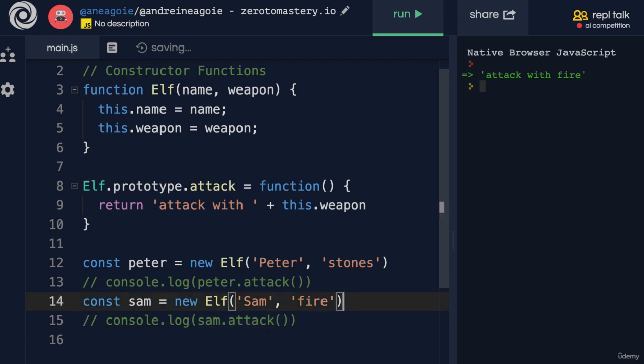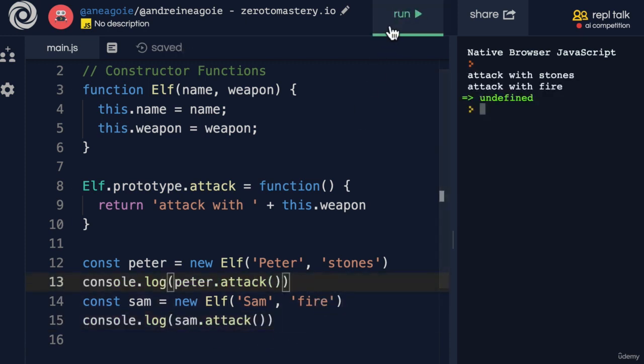How awesome is that? Let's make sure both of these work. Click run. Look at that. Peter and Sam can finally attack with stones and fire. And we're able to use the prototype to add functionality to both elves.